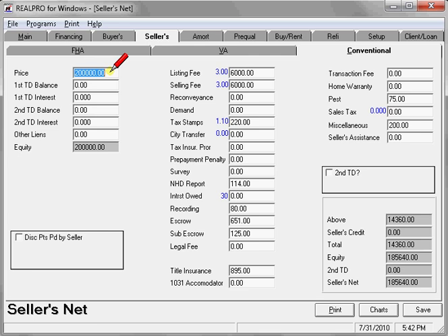Go to the sales price. We'll put in $350,000. Enter. First trust deed balance is going to be $310,000 at 6%. So our equity is $40,000. The listing fee is 3%. Selling fee. Here's your reconveyance and demand. Tax stamps at $1.10. City transfer tax, if there is one.